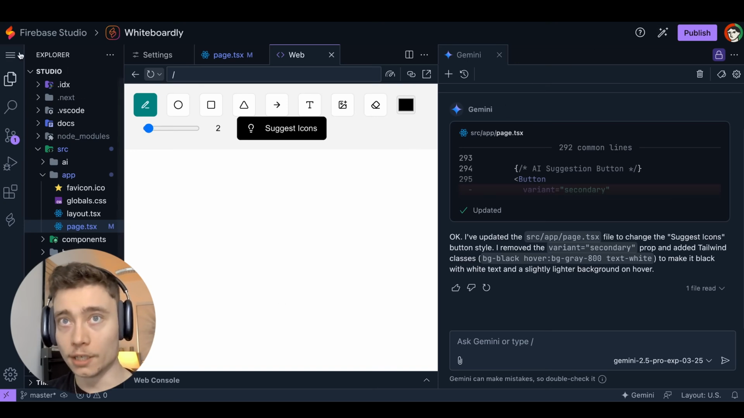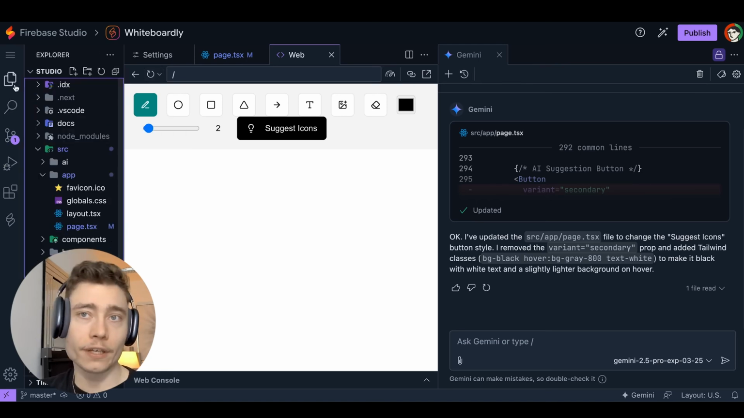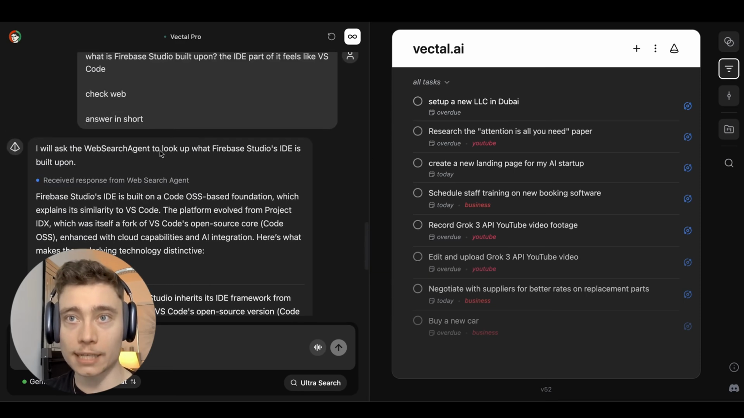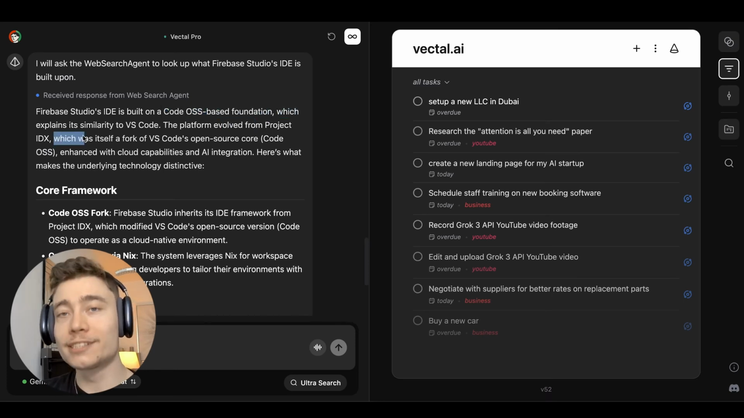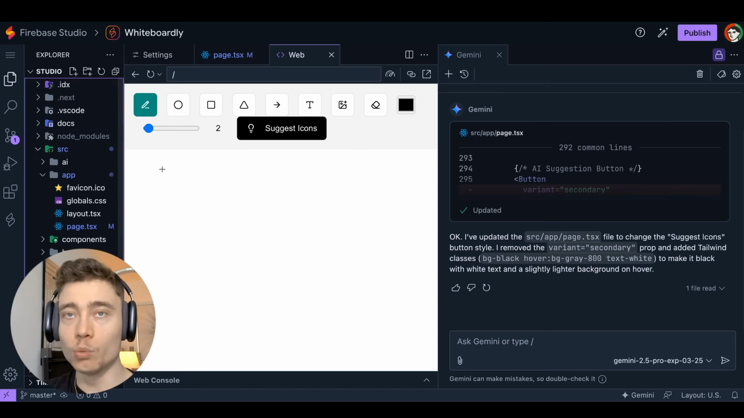Now, as you can see, inside of the code mode, not prototyper, Firebase Studio is basically a full IDE. I mean, on the left, you can see all of your files. You can see a search, source control, debug mode, extensions, and anything else you might find in an IDE such as VS Code. Now, when I was curious about this, I actually asked Vectal, and sure enough, Firebase Studio is built on top of Code OSS Foundation, which evolved from Project IDX, which itself was a fork of VS Code open source code. So that's why Firebase Studio will look very familiar if you're using Cursor or VS Code, because it is literally built on top of that open source code.